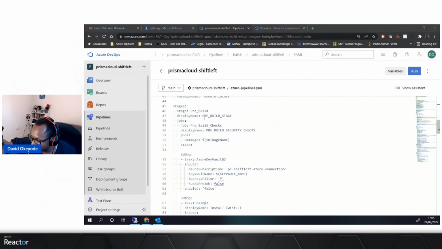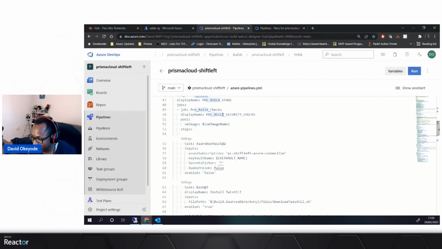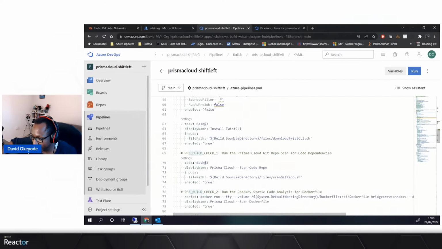So if you have a look at some of these stages, if I go to the pre-build stage, I have a check there where I'm going to be installing a tool called TwistCLI. That's a tool that I'm going to be using to scan the code repositories. That's provided by Twistlock from Prisma Cloud. And I have a script there in source control that I'm going to use to install that tool on the build agent.